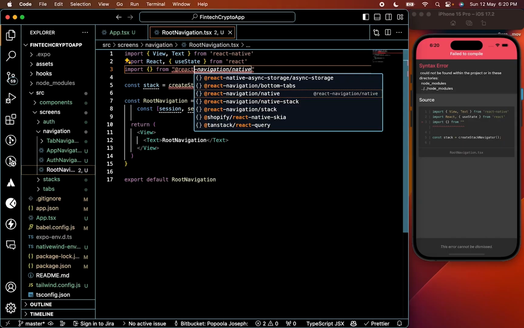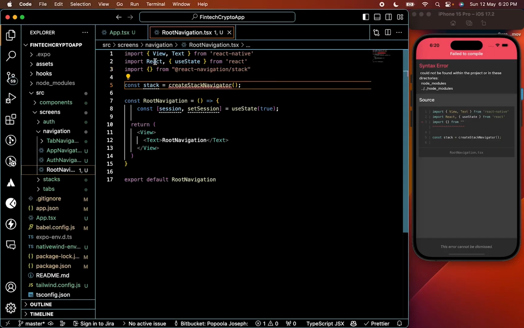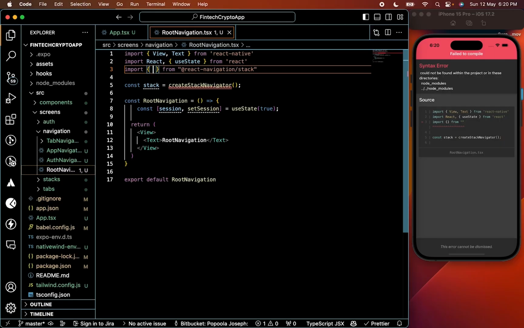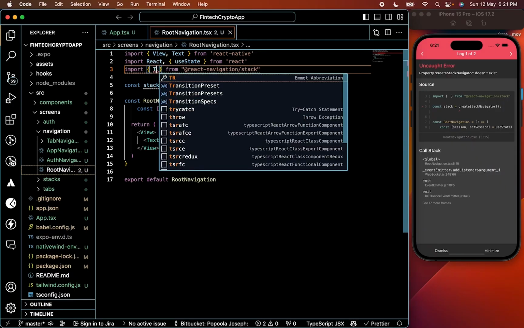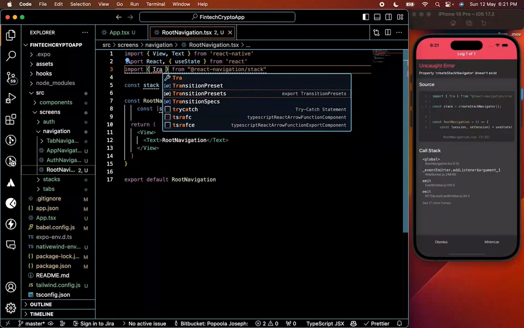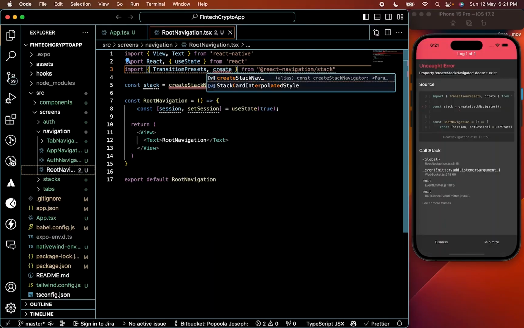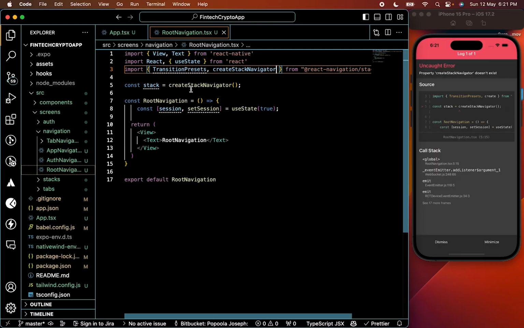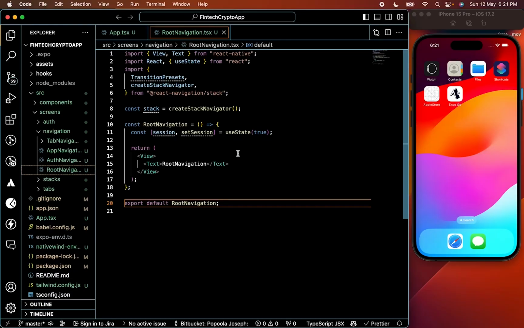Let me see if that is correct. React navigation stack. I believe that is what I want. So I'm going to import two things, the transition preset and also the create stack navigator. So I'm just going to say TransitionPresets. As you can see, it has already suggested it. So click that, and also I'm going to import createStackNavigator. This is what we imported. So this is what I'm going to use in my composition right here.